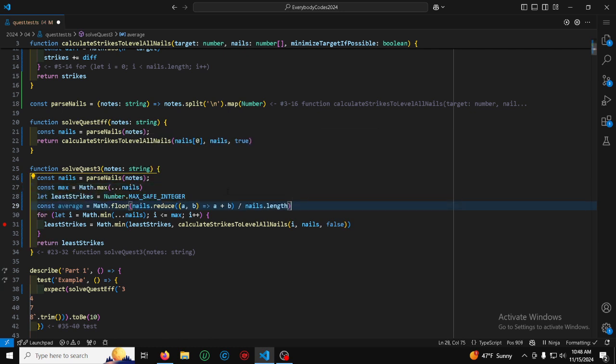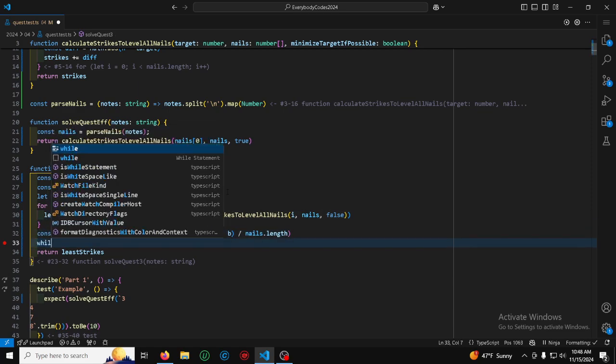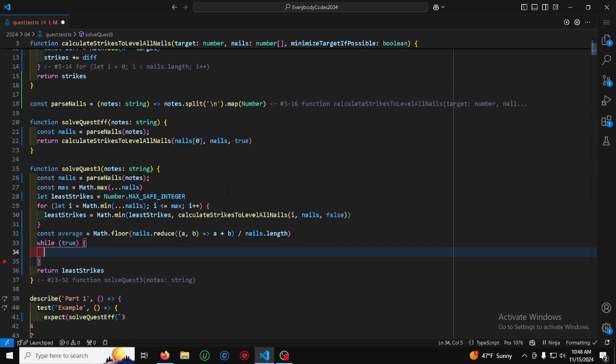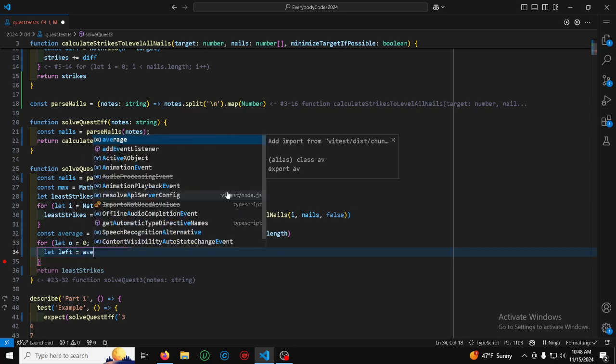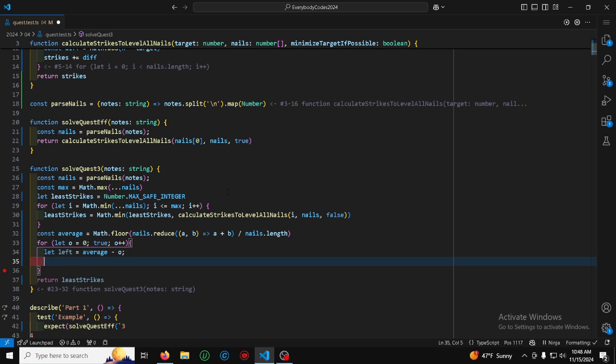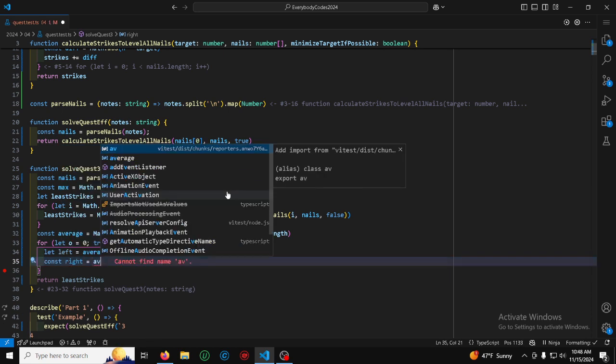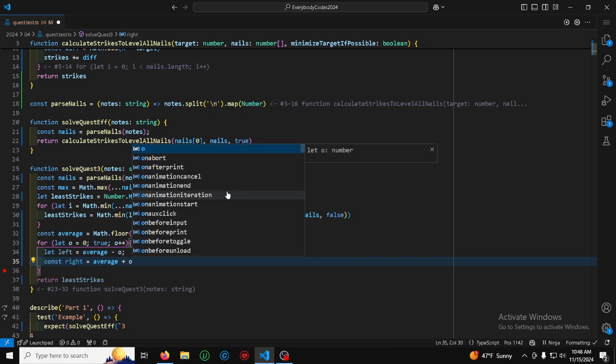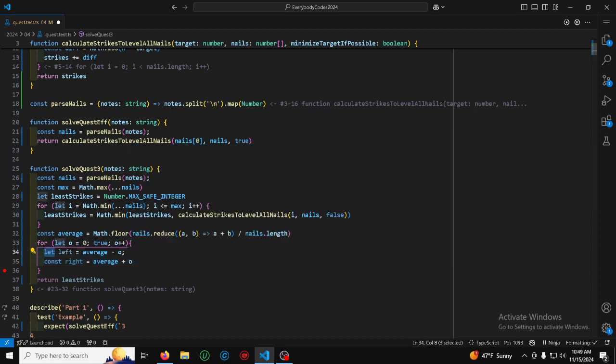So now the fun trick is throwing a new while loop on this. So while true, we want left equals, well, this is a for loop, so for let o equals 0, true, o plus plus, and o is for offset in this equation. So left equals average minus o, const right equals average plus o. There we go, I'm liking that. So now we have them, they should both be const.